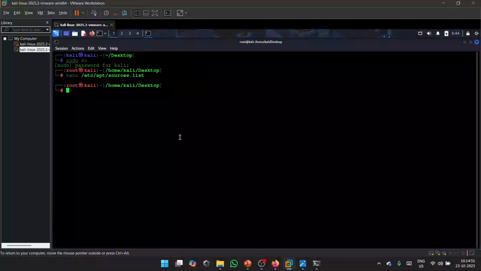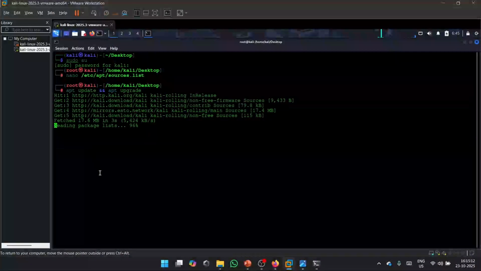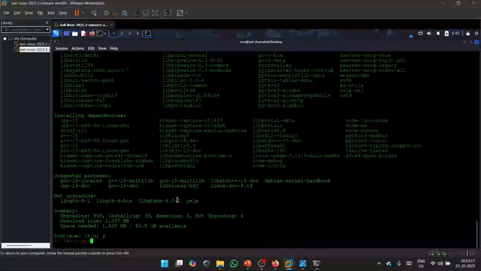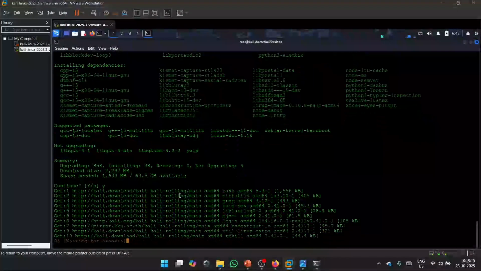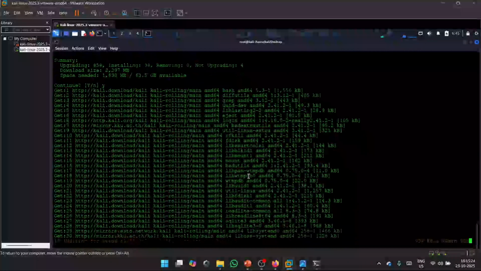Now we will update our Kali machine, apps, applications and software. For that we just have to type apt update and apt upgrade. After typing this, see, our Kali machine is getting updated. We just have to type yes. See, all the software is updating.